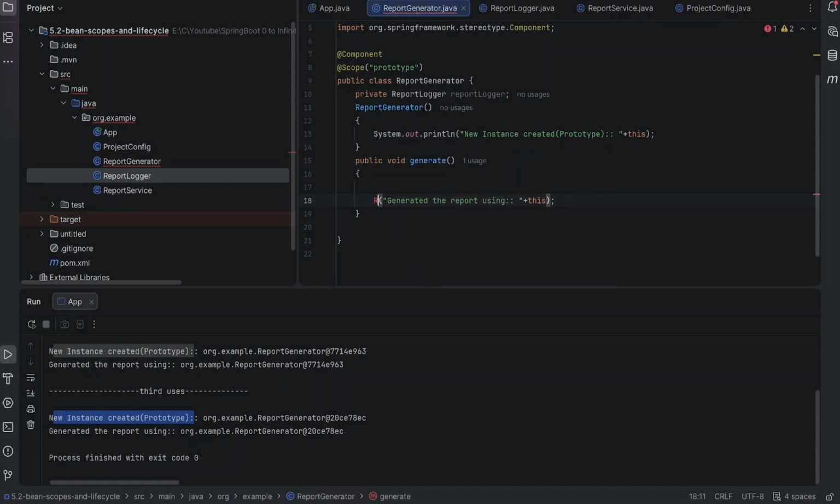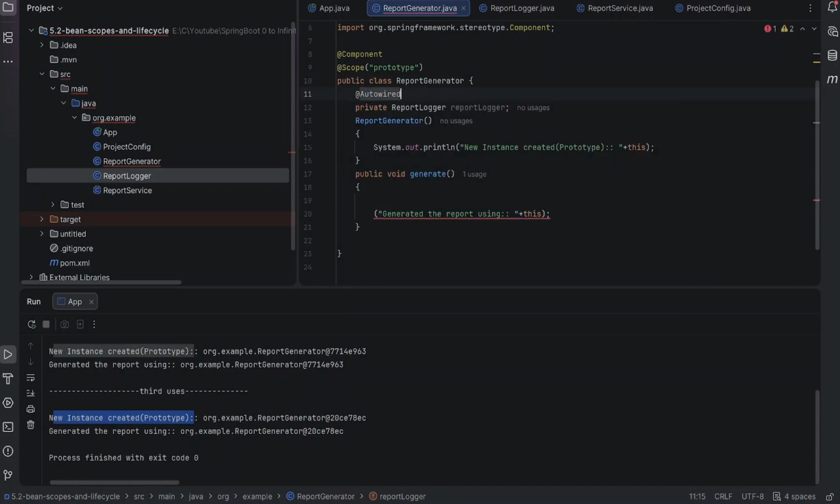Sorry, we need to inject this, so let's do it with the help of field injection, and here we will use reportLogger.log. Now in real-world use cases, here we will implement some logic, some heavy logic of the report generator.